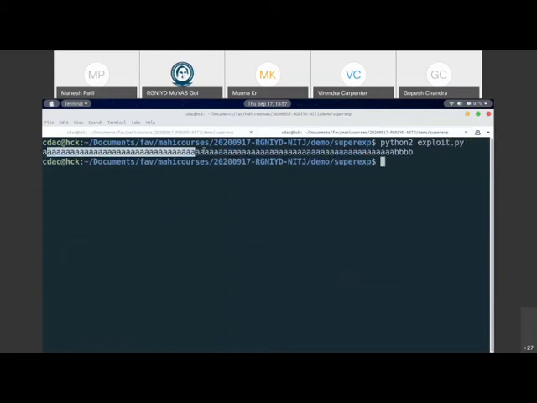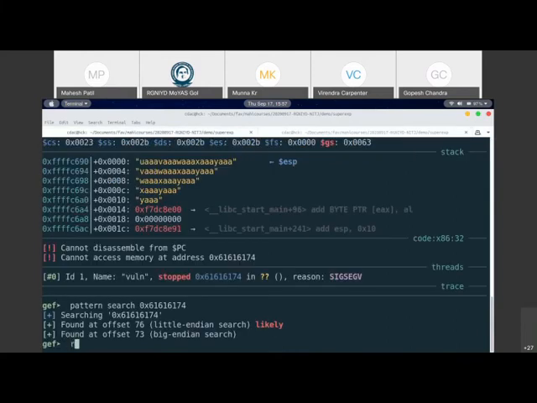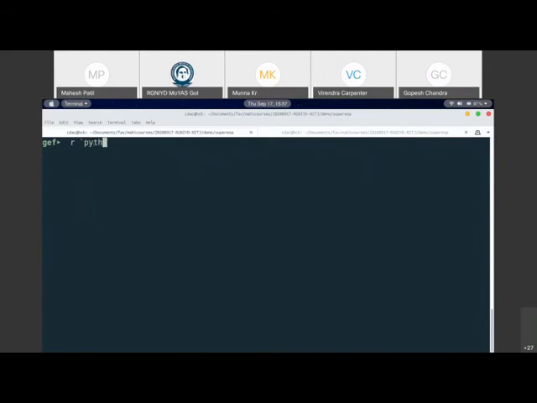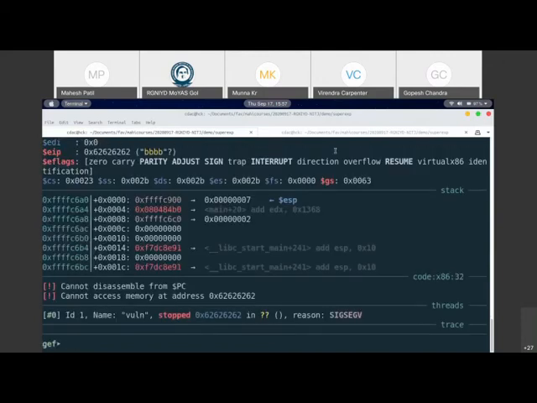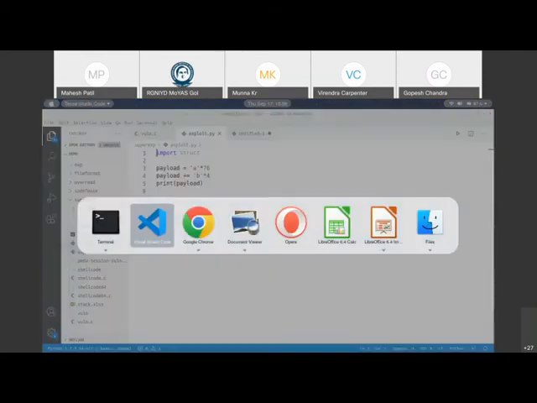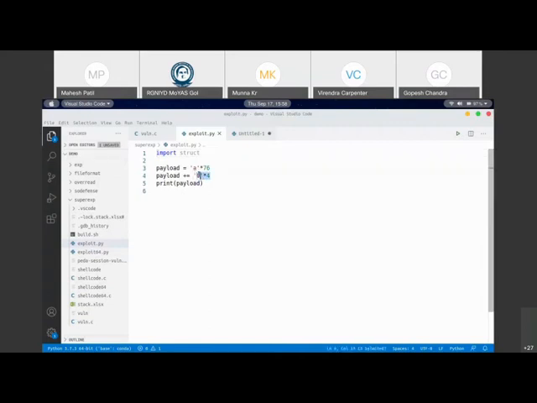You see that it is 76 A's followed by BBBB. So this BBBB is the return address. Let us test whether it is true or not. Let's run the binary with the Python code as an input. Once you execute it, you see that now the program stopped at 62, 62, 62, 62. What is 62 hexadecimal? It is essentially nothing but BBBB. It means our guess that the return address is at this particular offset is correct. So now we got a hold of the return address.